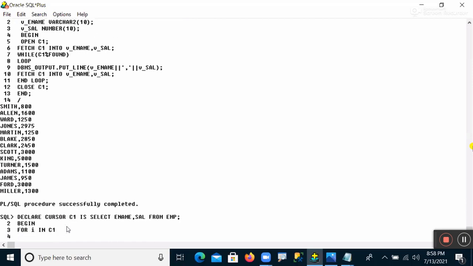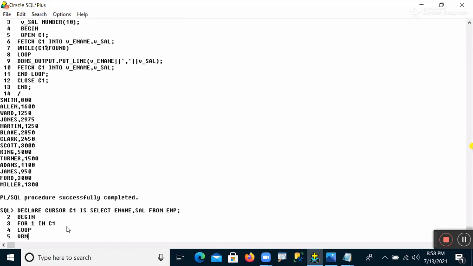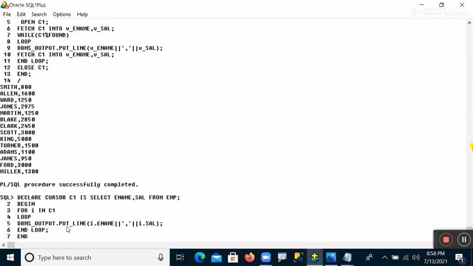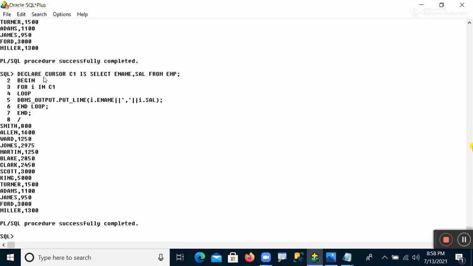After that, loop. Very simple: DBMS_OUTPUT.PUT_LINE of I.ename concatenate comma concatenate I.sal. Whichever columns you want to display, you can pass those columns. After END LOOP, end my begin statement, but there is no closing and no fetching. In the for loop, what happens, sir? In the for loop, we are not using the open cursor statement, fetch cursor statement, or close cursor statement.